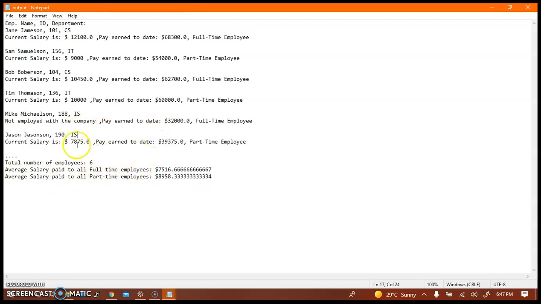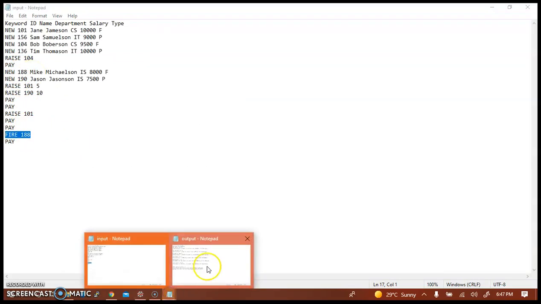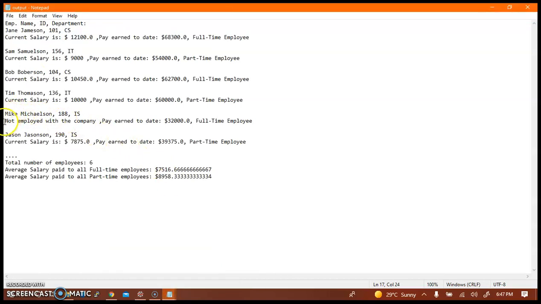And as you can see in the input, employee ID number 188 is fired from the company. So if you see the output, here we can see that he is not employed anymore with the company. And this is the solution for the first question.